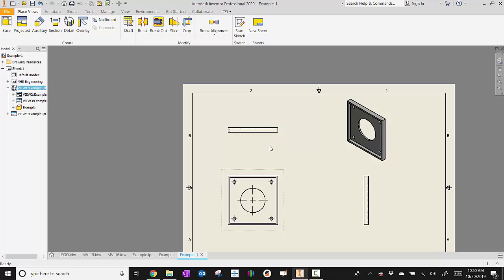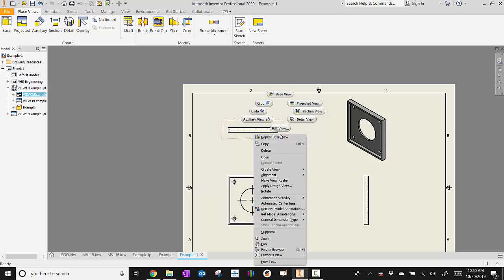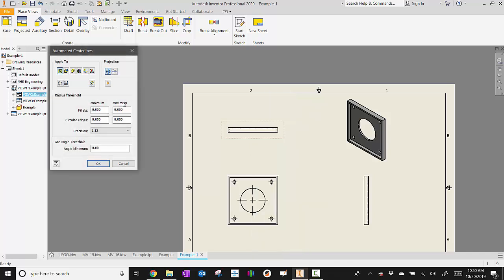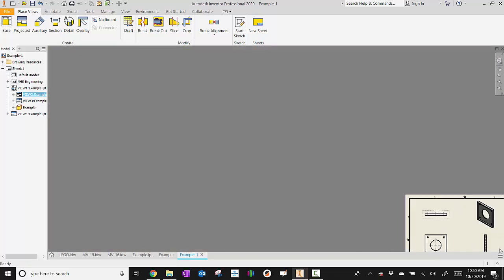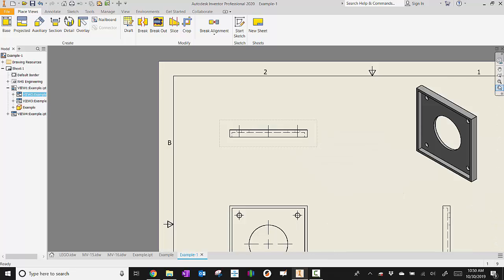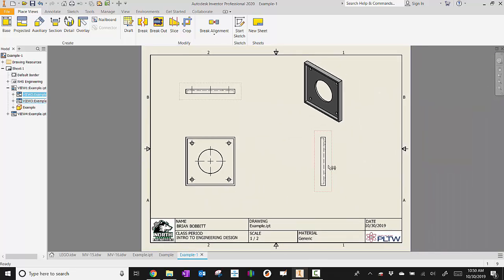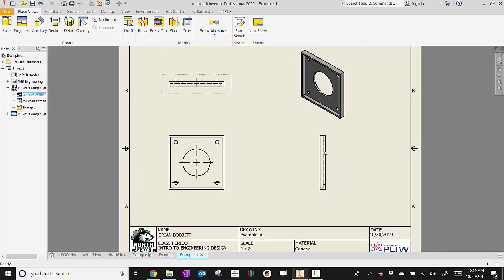I'm going to do the same thing up here. So now I'm going to hover over this view, right click, and say automated center lines. Same thing, cylindrical. Then make sure both your projections are picked in. And you'll see that it drew some center lines. Same thing on this view over here. Now, I just want to call this out though. This view is essentially the same as that view. So there's really not a need to have both.